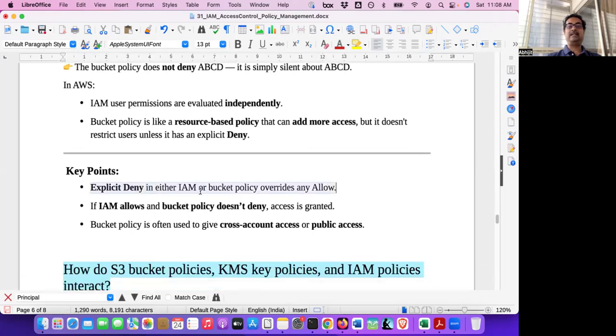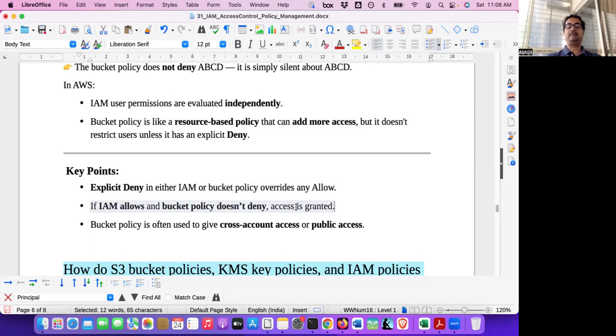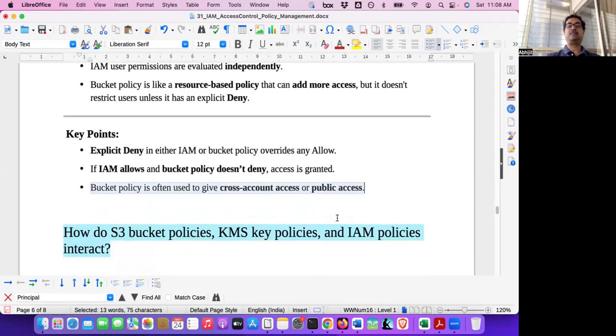So ABCD also can access the bucket, right? An explicit deny in either IAM or bucket policy overrides allow, but there is no explicit deny in the bucket policy that we have seen. If IAM allows and the bucket policy doesn't deny explicitly, then access will be granted. A bucket policy is often used to give cross-account access or public access. These are the two important things.